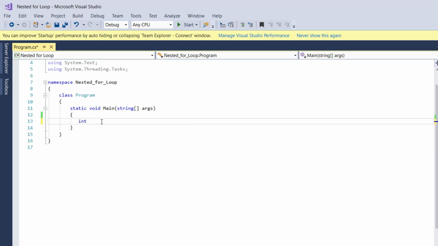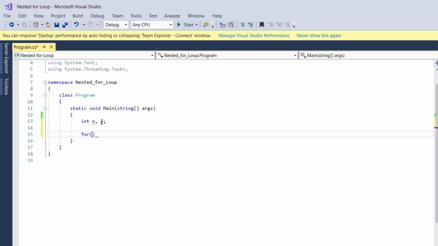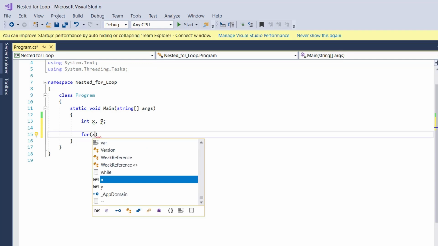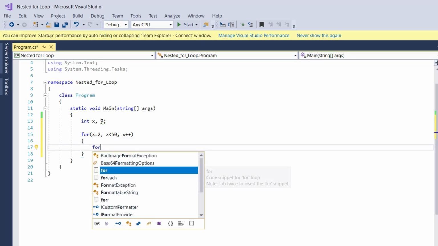So first of all, create variables x and y and place a semicolon at the end. And now let's use a for loop. For the first for loop, we'll say x is equal to 2 because it is going to start from 2, and x less than 50. That is the maximum, 50, and then x increment. Now we create another for loop right inside. This for loop is going to take care of the division.